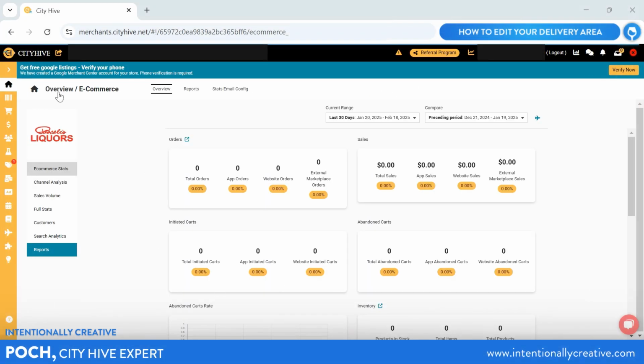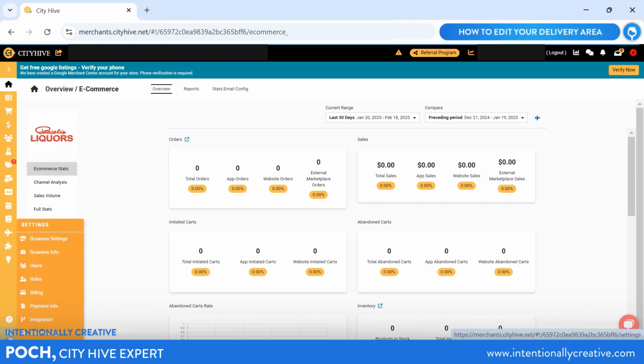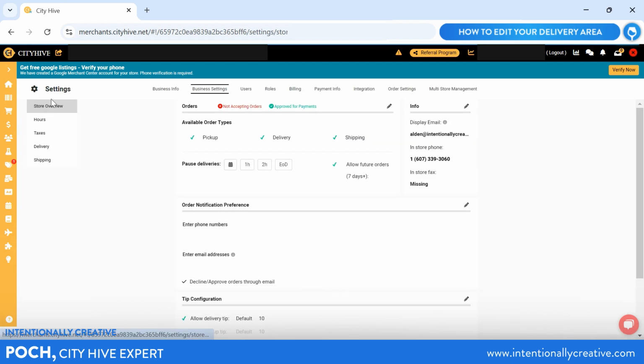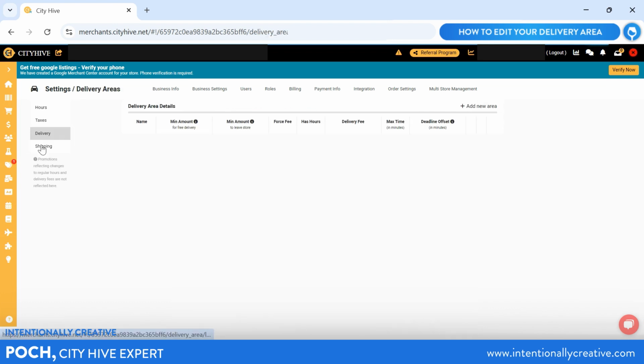So again, let's start here from the dashboard. From here, you're going to go all the way down to the settings menu. From the settings, you're going to want to click on it. And then under the settings menu, we have sub-menu items here. You're going to want to click on delivery.